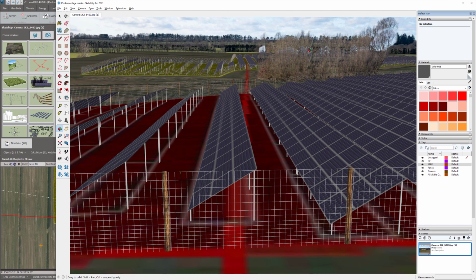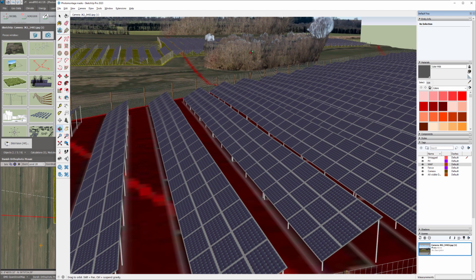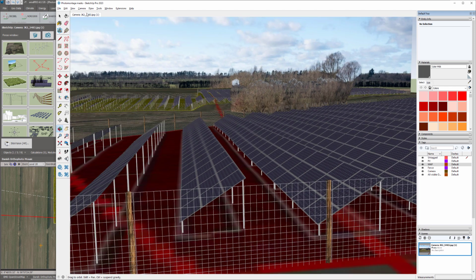But you can see that it goes in front of everything it needs to go in front of, because it's placed right here. So it's in front of the panels in the yellow area, and it's behind everything that is here in this part of the image.